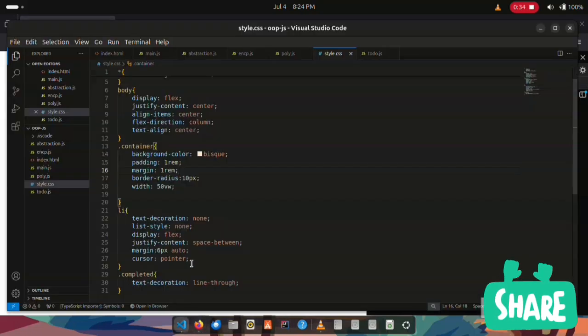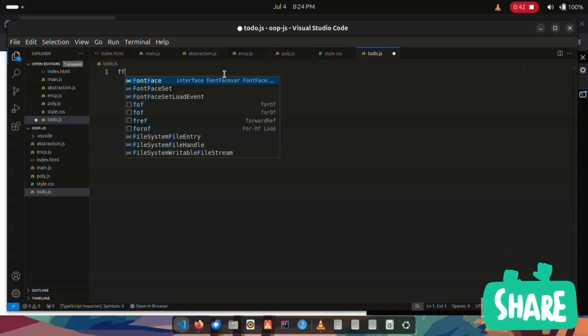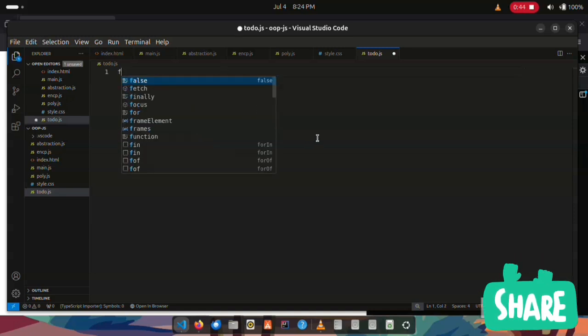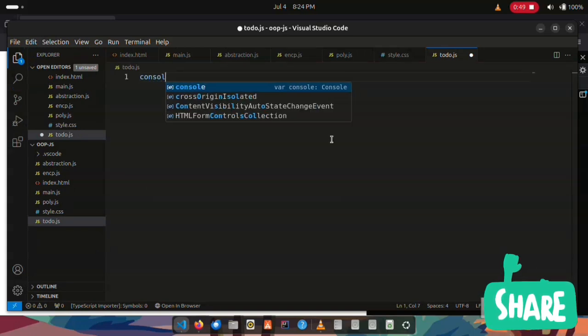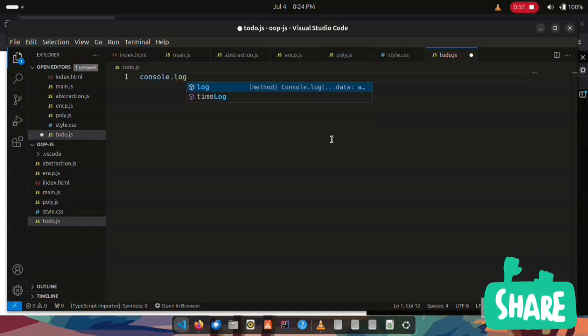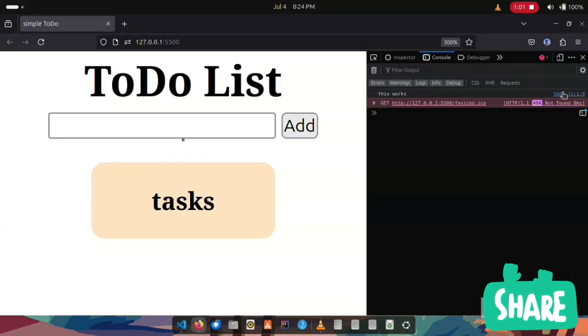Okay, so I want to now start coding the actual mechanism with the JavaScript. So this is the JavaScript behind everything. Let me just do this first. Let me increase the size. Okay, so I'm gonna say console.log, this works. So let me see if this did happen. So you can see this works. Okay, so that it worked.